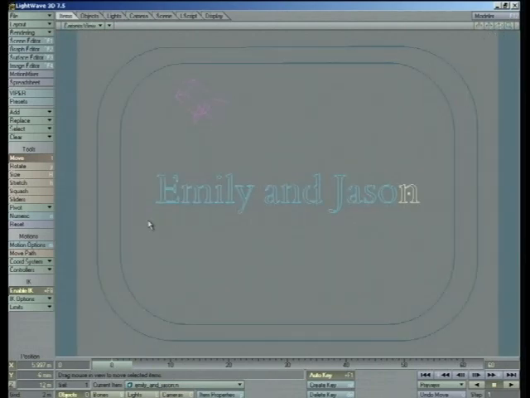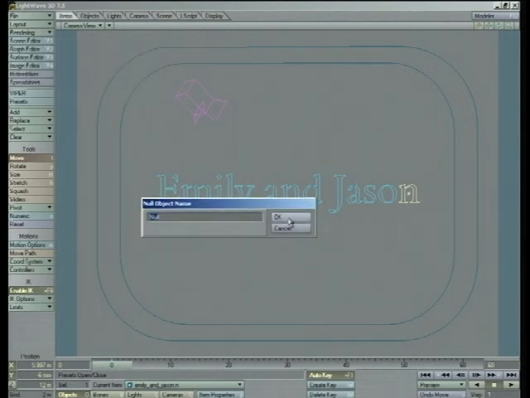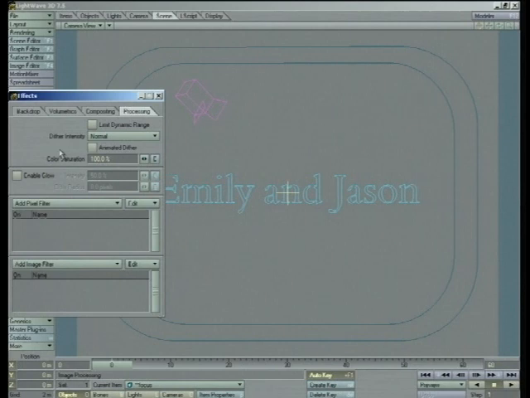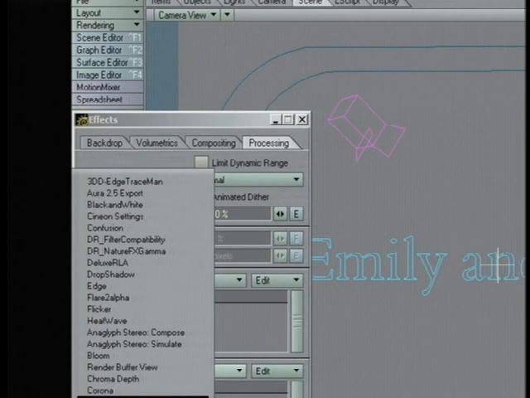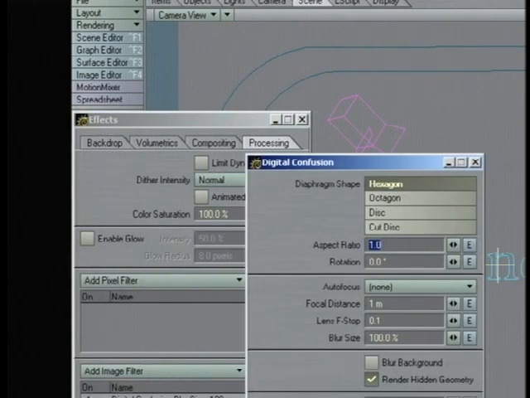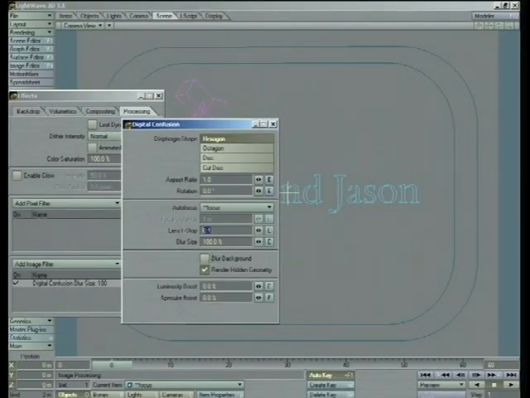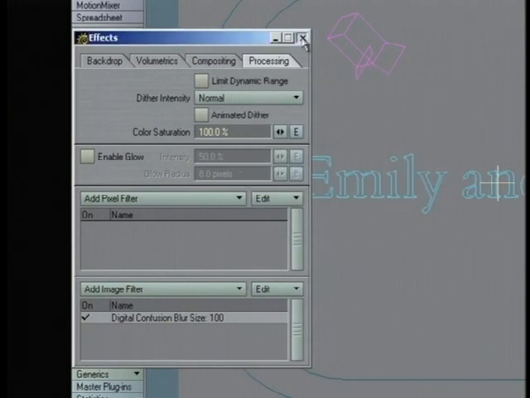All right, now for the tricky bit. We're going to add a null, and we're going to call this focus. And we'll go to the Scene tab, Image Processing. Let's find the image filter for digital confusion. Go in there, and we're going to set the autofocus to focus. Let's make the lens f-stop 0.02, which should be pretty good. Turn off render hidden geometry, and that's good enough for now.